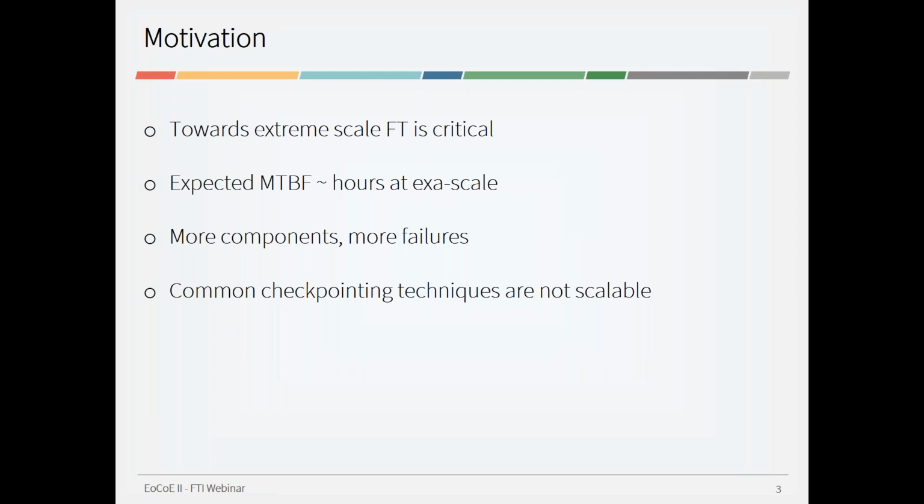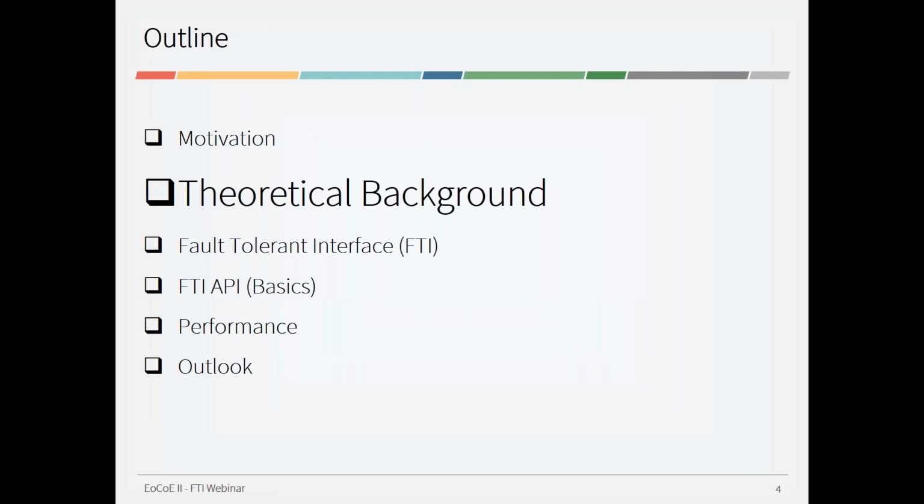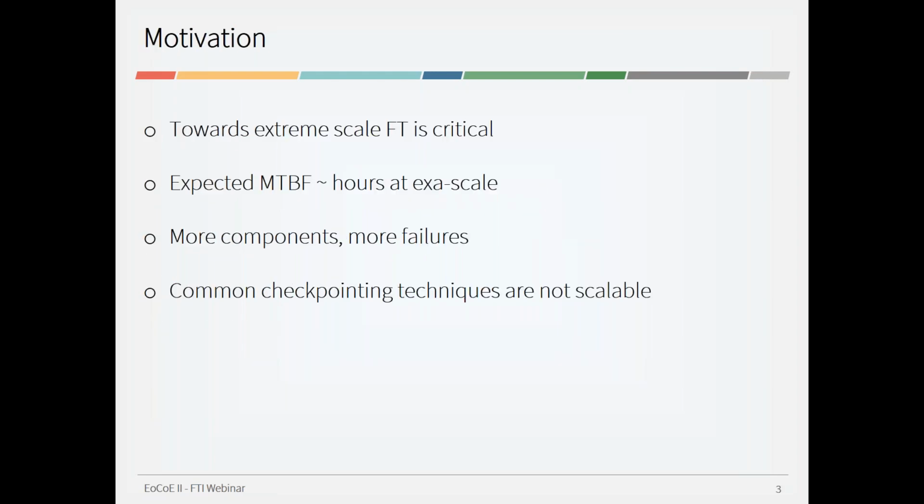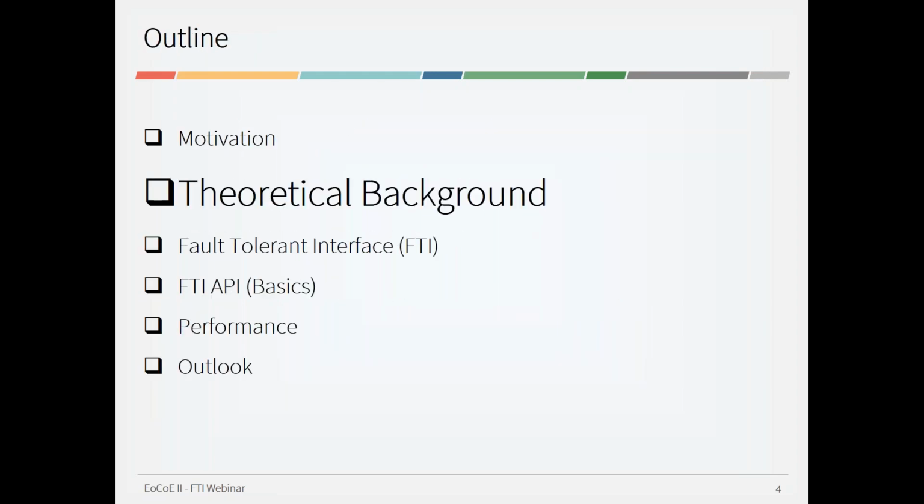However, the naive approach, so just saving the checkpoints on the parallel file system, is not really scalable, because you can imagine that when you have a petabyte of data, it takes hours to store that. So we need something smarter here, and that is where FTI comes in. I will show you why later.